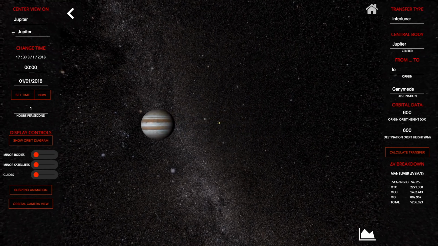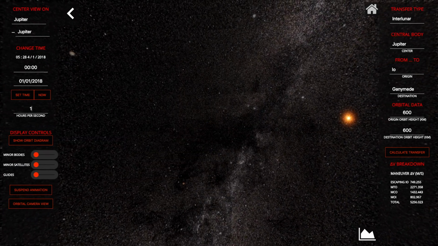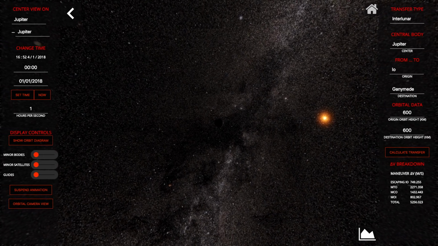Similarly, the system can calculate ballistic transfers between moons and planets. Here we are on our way from Io to Ganymede.